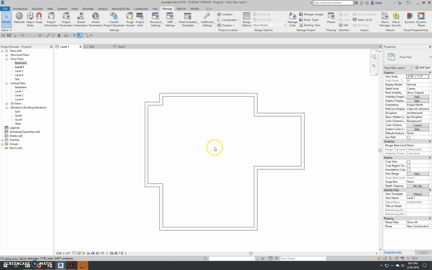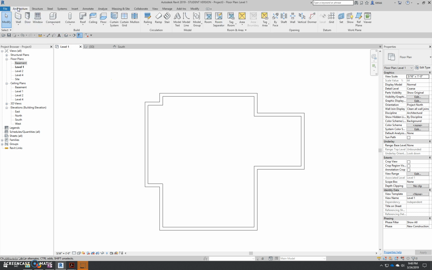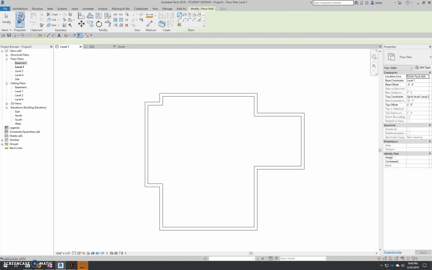The way that I like to do interior walls is I like to lay them out without paying close attention to the dimensions. I want to get them in the relative places that I want them to be. And then I will dimension them and use those dimensions to drive their location. So let me just jump into that. So we are going to go to the architecture ribbon. We want to create walls.